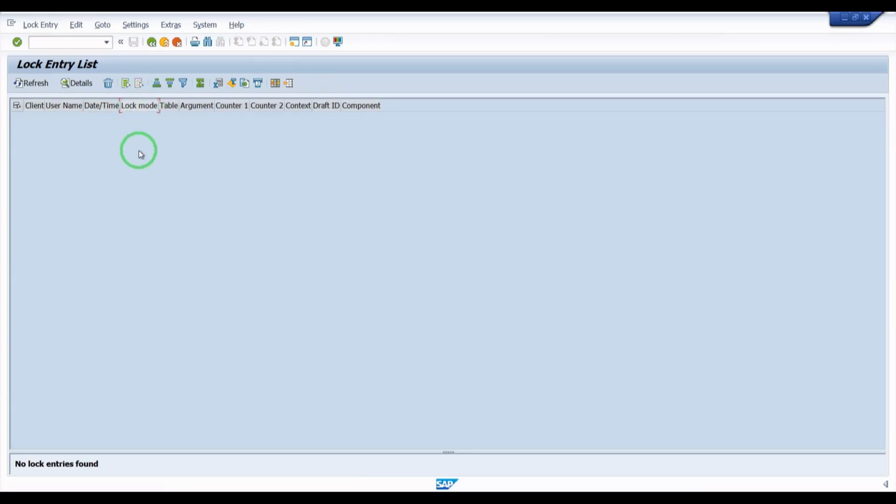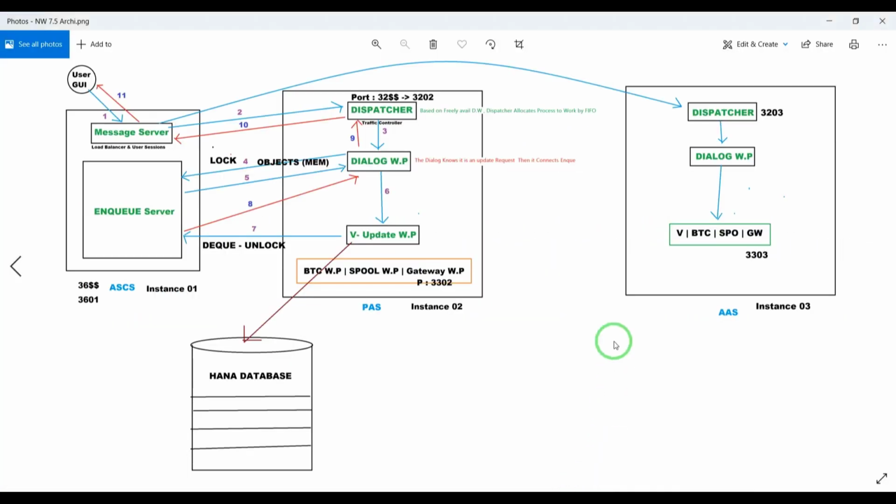Lock mode means the lock types we just discussed. We are going to see the lock mode: E for exclusive, S for shared, X for cumulative, and O for optimistic. Mostly we are going to see E type only, and which table it is taking, argument and counter, context, draft, component. These many things we are going to see in SM12. SM12 is the T code to monitor all the lock entries. This is all about the Enqueue work process.